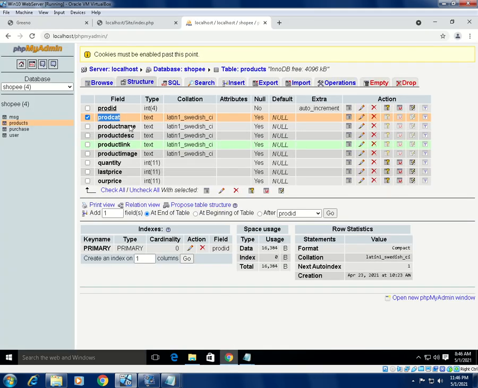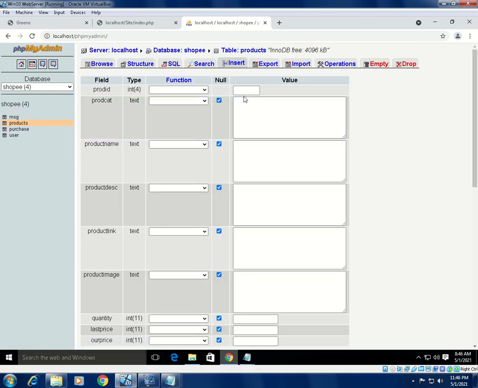Let me give you an example. I will now insert a value. So product category, for example, video card. Product name, NVIDIA. Description, product link. So you can choose to type here the link.